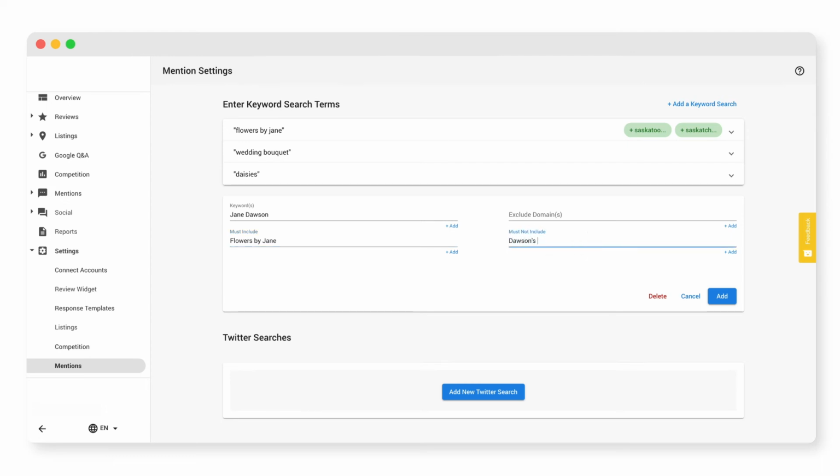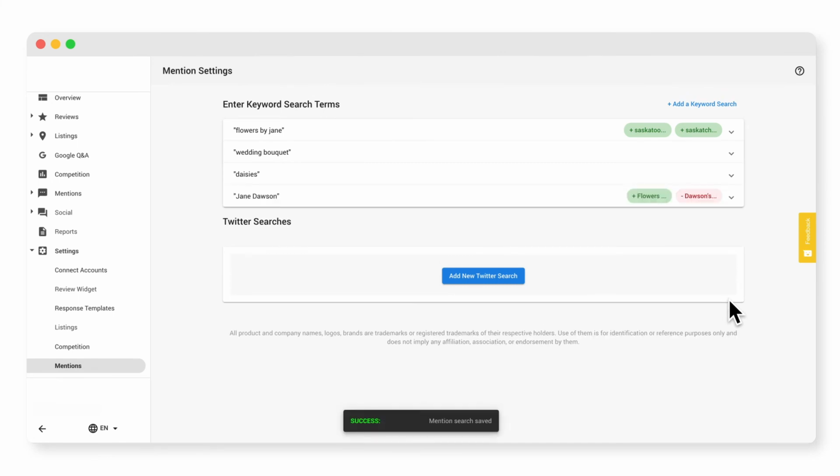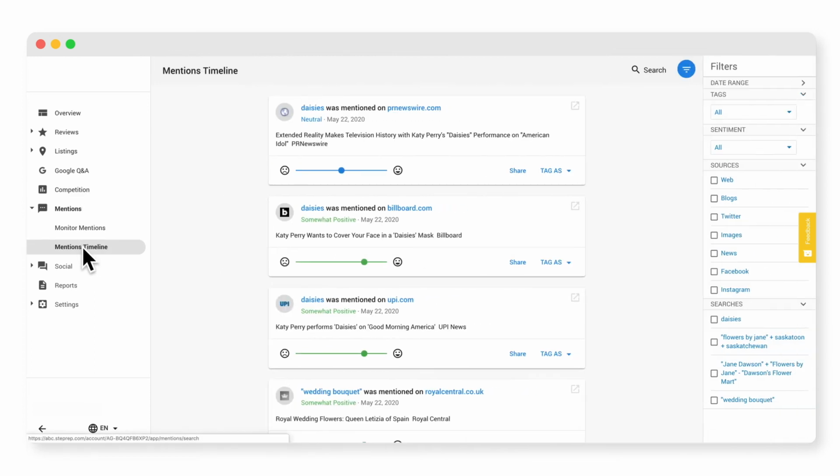You can enter up to 25 mention searches in total. Use the must include and must not include keywords to eliminate recurring irrelevant results. Remember that really broad searches will pull in irrelevant and useless results, and you don't want that. Mentions will begin to populate in about 15 minutes, but can take a bit longer depending on how much content about your business is online. Once ready, click on the Mentions Timeline sub-tab to see whether that mention was positive or negative, and tag it accordingly. And of course, use your filters to stay organized.